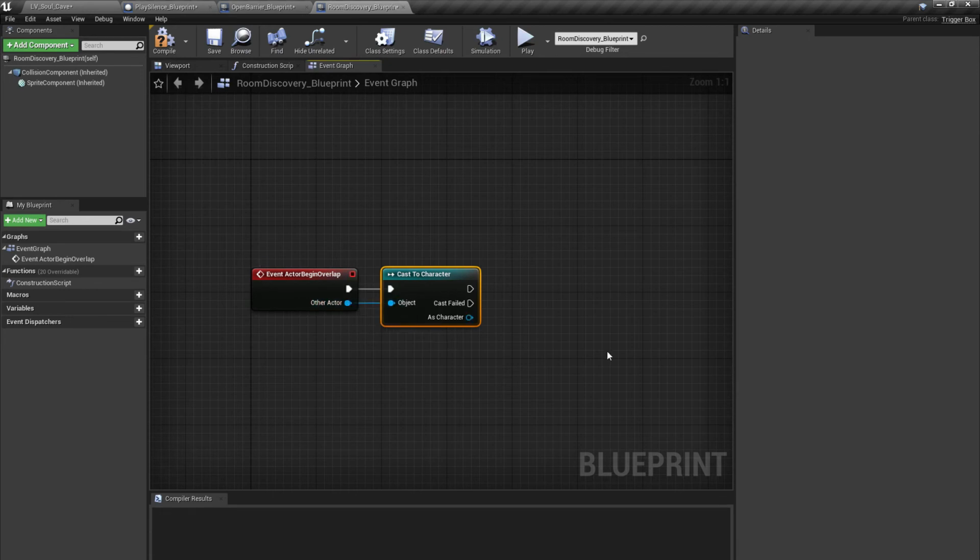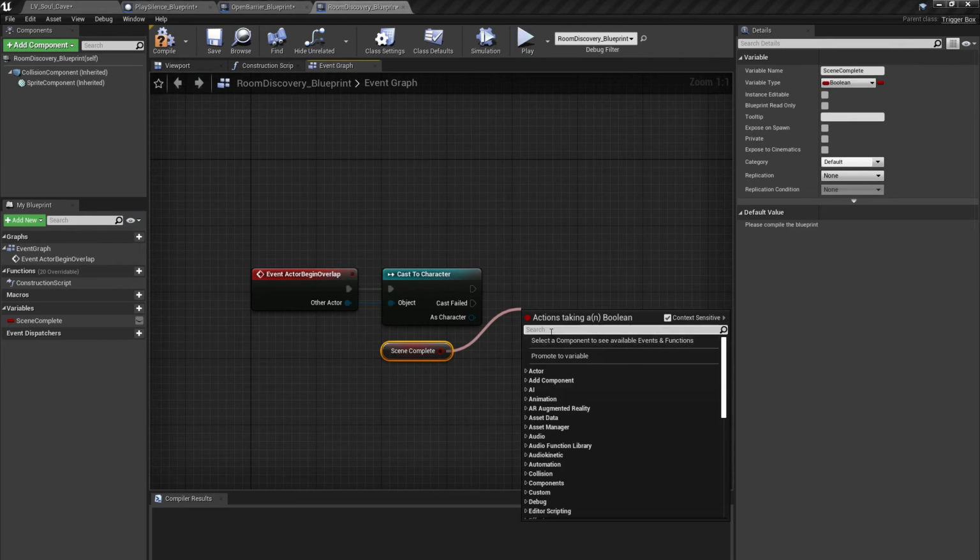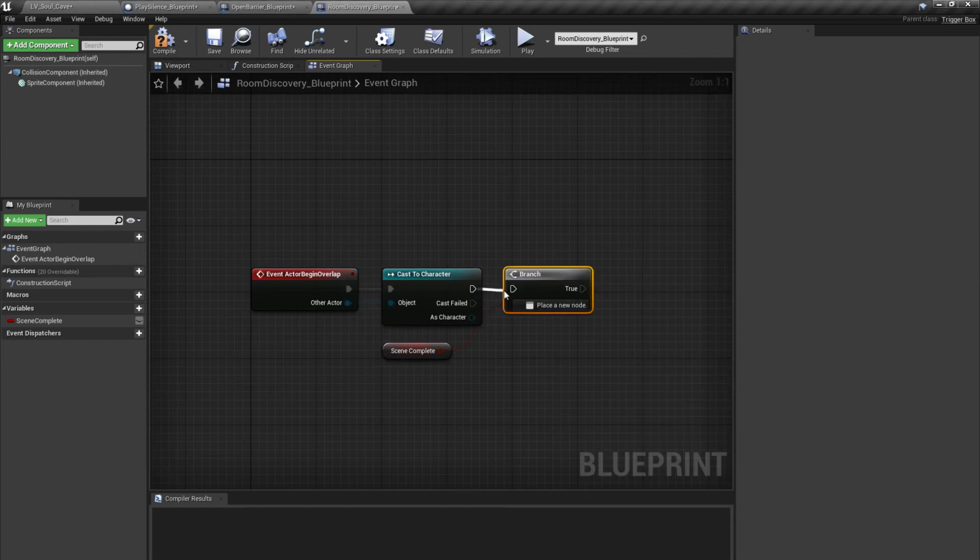Now we're going to make another scene complete boolean, which has the same function as the last one, checking to see if this scene is complete or not and ensuring it doesn't repeat. Drag the new variable into your event graph and get scene complete. Then chain that to a branch. Connect your cast a character to the branch as well.